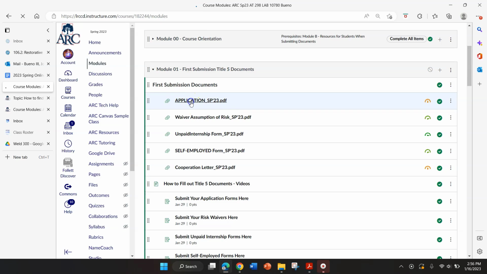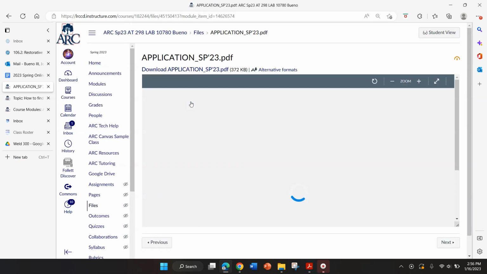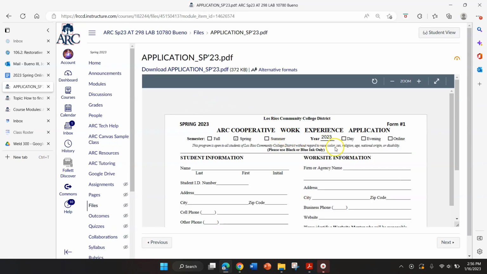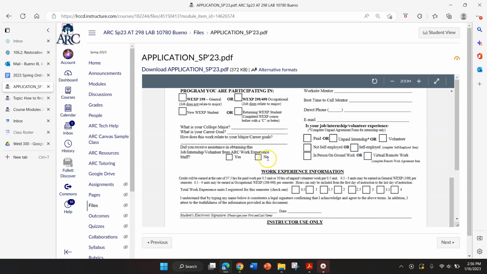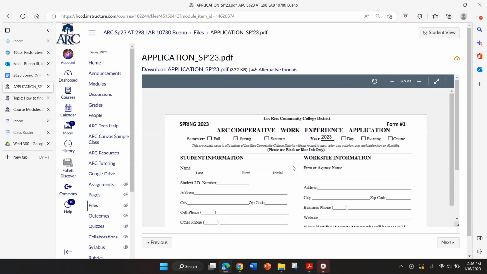Now you're going to click this link. It's going to take you to the form. You'll be able to preview it. You're not going to be able to fill it out here. What you're going to need to do is click this link that says download application. Click that. It's going to download to your laptop, your desktop, your phone, your tablet, whatever it is that you're using. And then make sure you open it.